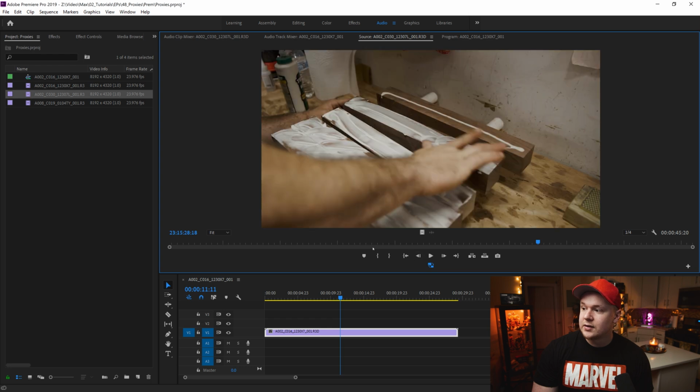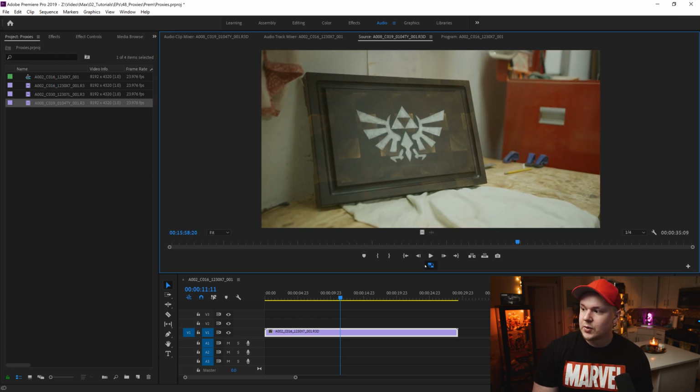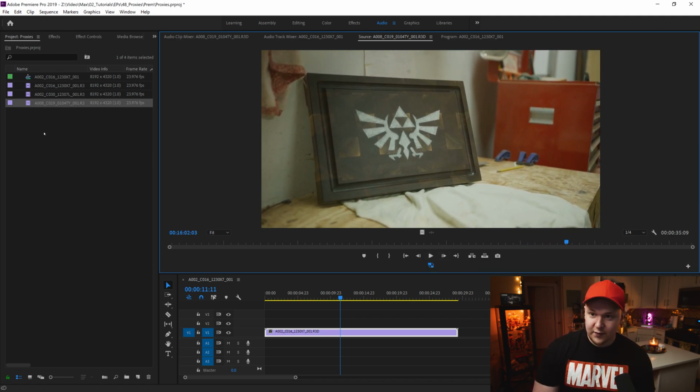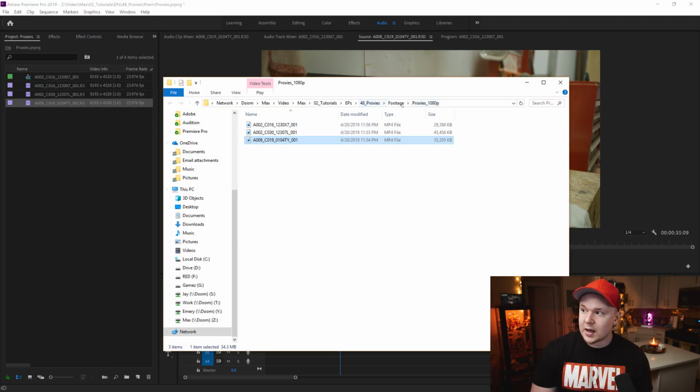Let's try a different one. Let's try the last one. Yeah, the Legend of Zelda one. There's that. It looks good. I like it. And if we actually right-click the footage and go to Reveal in Explorer, or on a Mac, Reveal in Finder, while proxy toggle is turned on, it should reveal the proxy file in the Explorer. And boom, proxies, 1080p. There's the file right there.